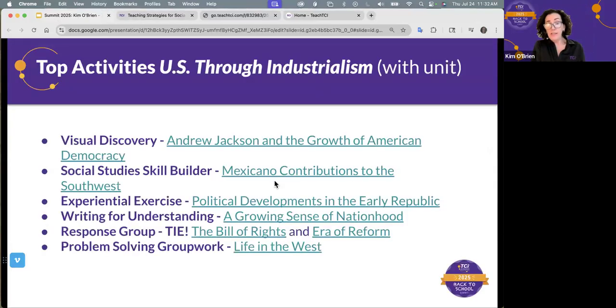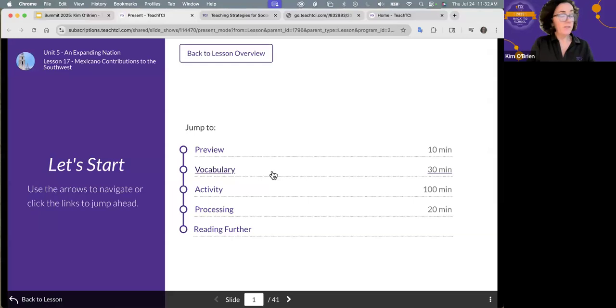The second strategy is a social studies skill builder. And this type of lesson uses those placards that came with your kit or that you can print out on your materials tab on the lesson overview page.